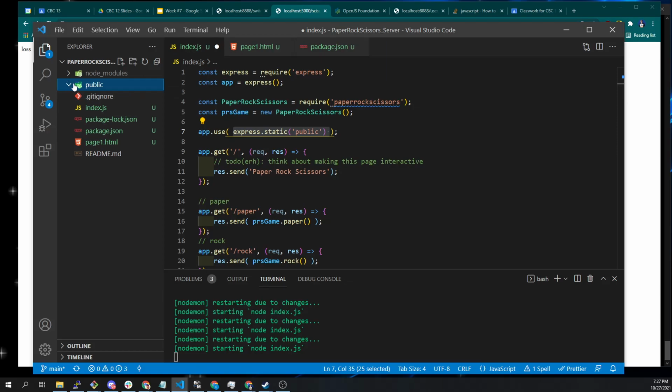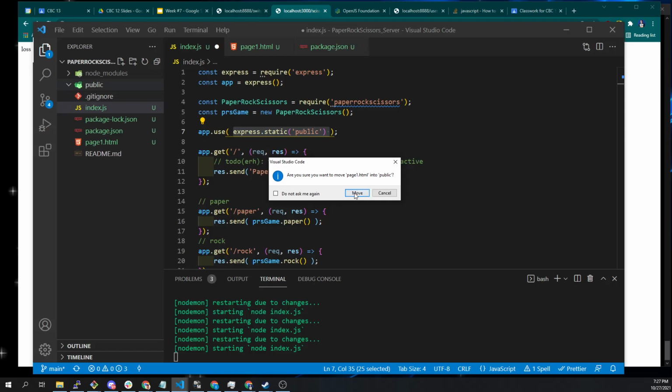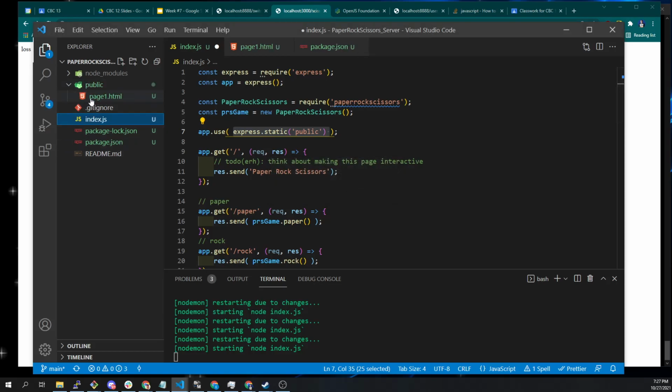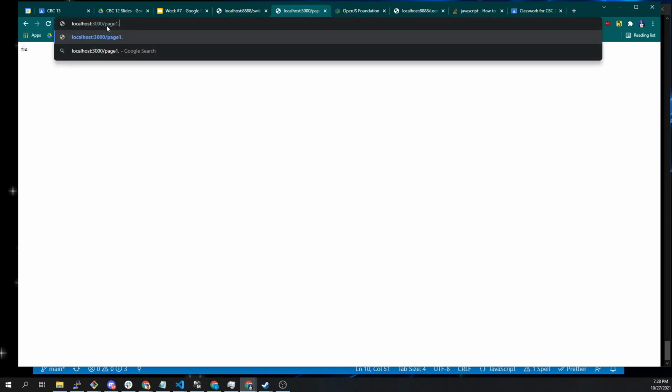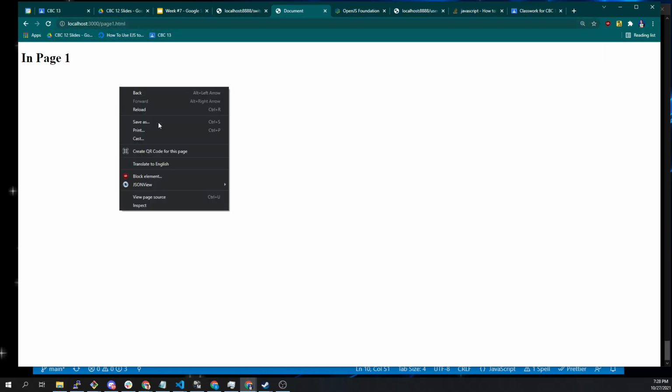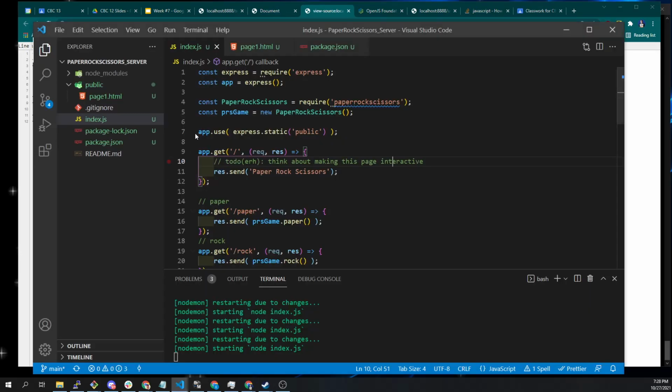And I'm going to move page one into that folder. Did it go in there? Refresh. Yes, moved. So now I've got page one inside this public folder. If we run our code here, all of our scissors stuff still works. Paper still works. But if I go to page1.html, it loads that page. And we can put anything we want in here.